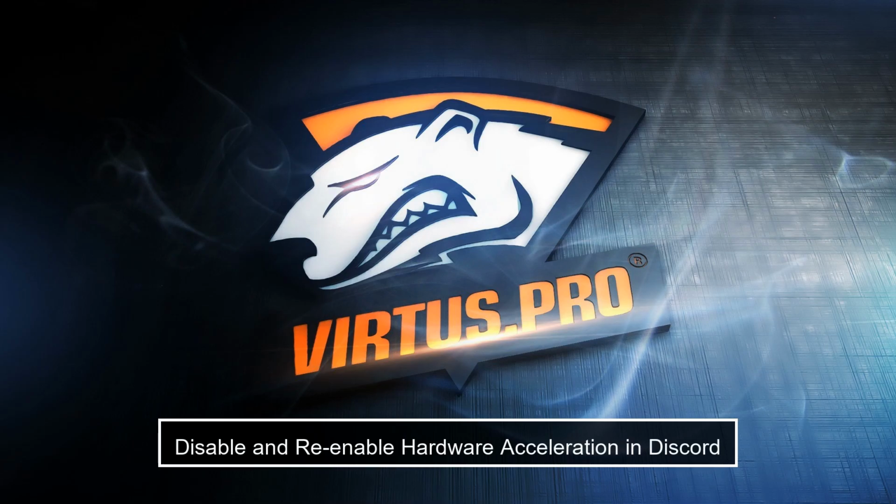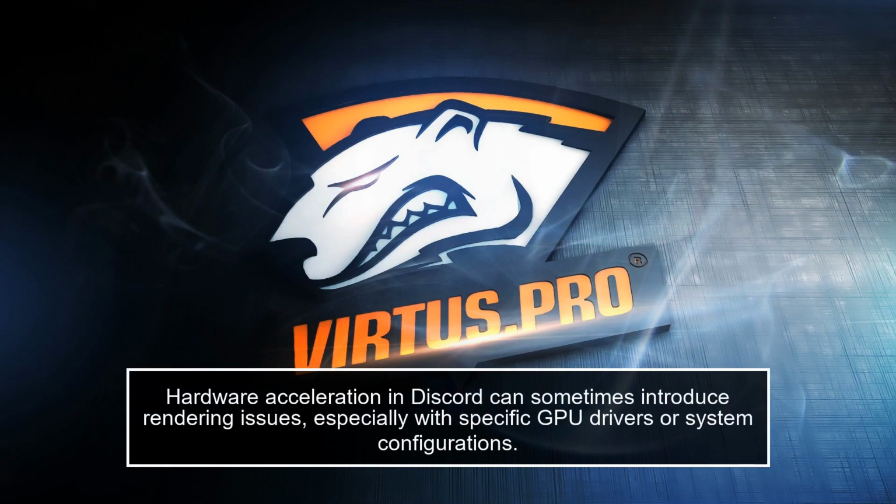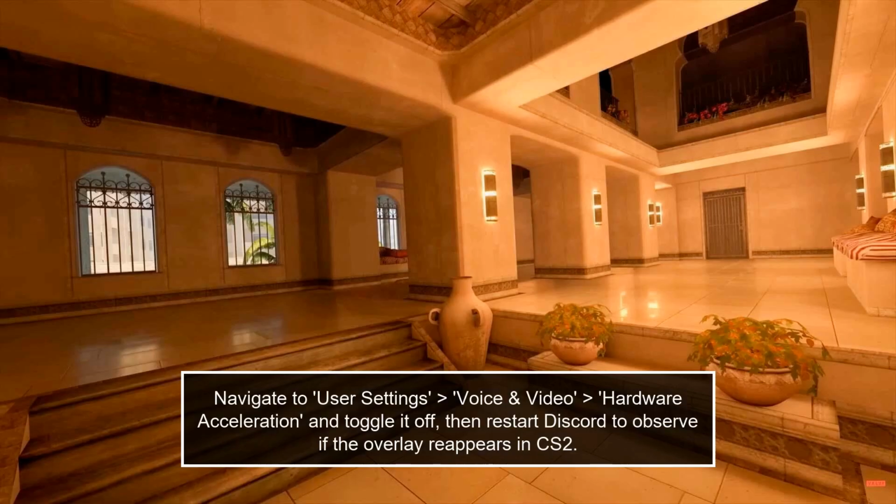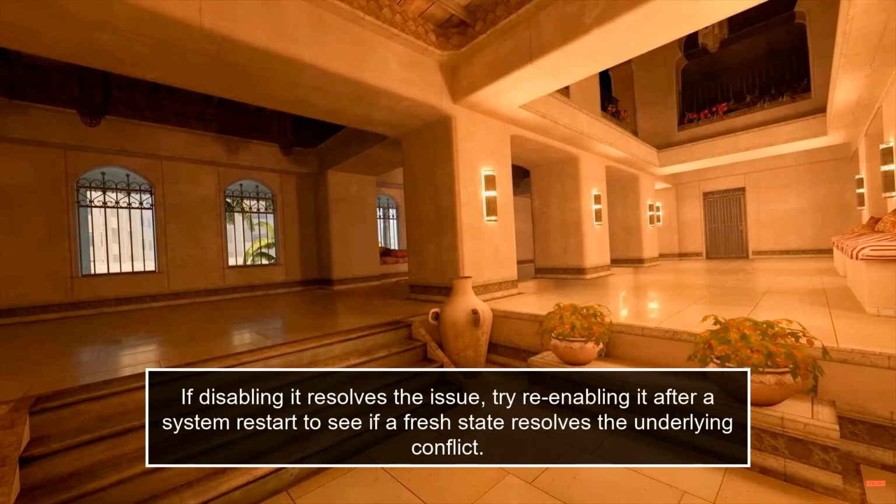Disable and re-enable hardware acceleration in Discord. Hardware acceleration in Discord can sometimes introduce rendering issues, especially with specific GPU drivers or system configurations. Navigate to User Settings, Voice and Video, Hardware Acceleration and toggle it off. Then restart Discord to observe if the overlay reappears in CS2. If disabling it resolves the issue, try re-enabling it after a system restart to see if a fresh state resolves the underlying conflict.